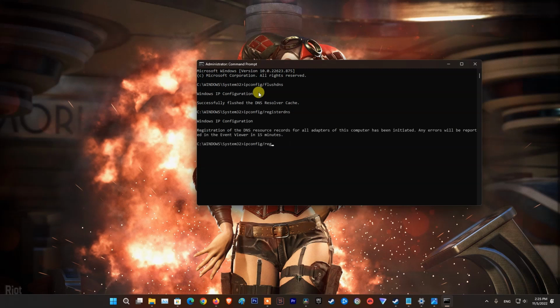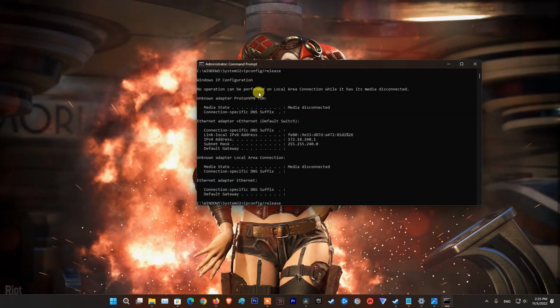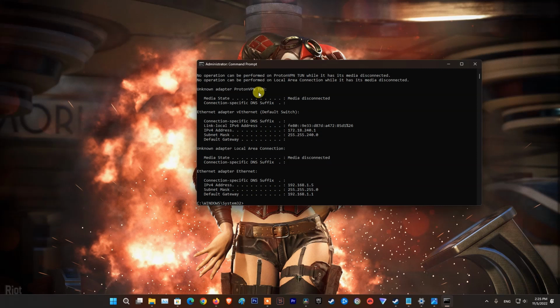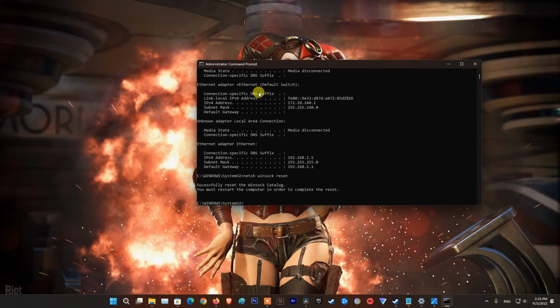Type ipconfig /release and press Enter. Type ipconfig /renew and press Enter. Type netsh winsock reset and press Enter. Finally, restart your PC and check if the Java exception issue is resolved.